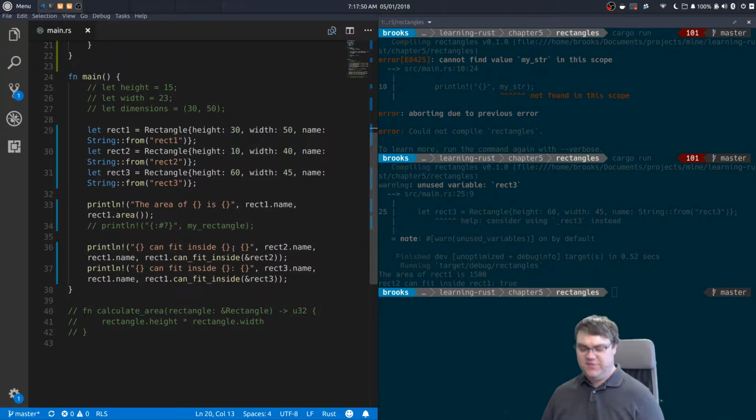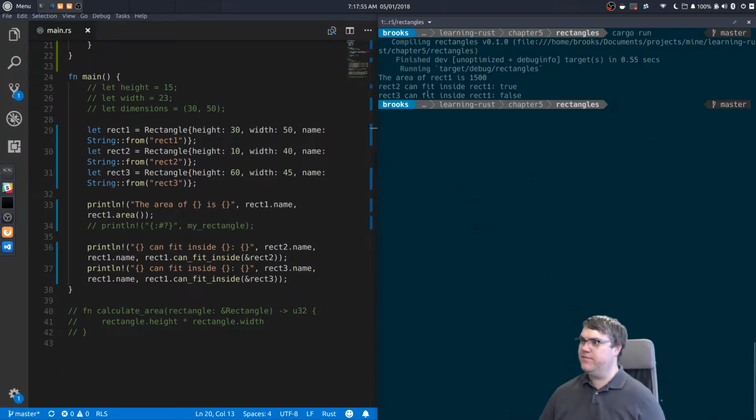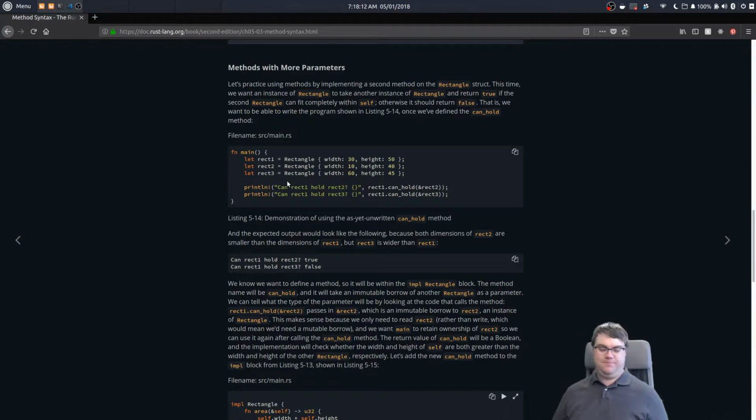Okay, so I've got all of this set up. Save the file. Let's run this again. And area of rect1 is 1500. Rect2 can fit inside of rect1: true. Rect3 can fit inside of rect1: false. Perfect. Let's go back to the book. The expected output would look like the following, because both dimensions of rect2 are smaller than the dimensions of rect1, but rect3 is wider than rect1.